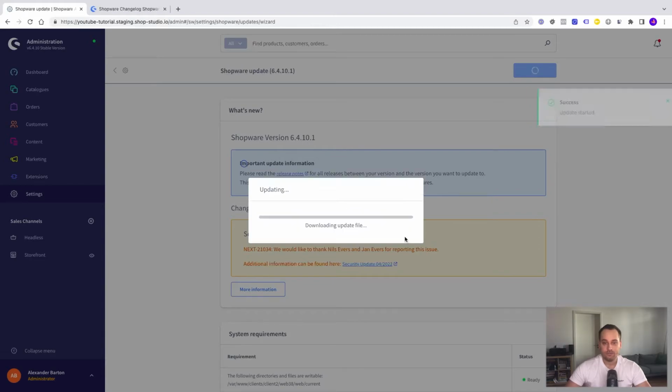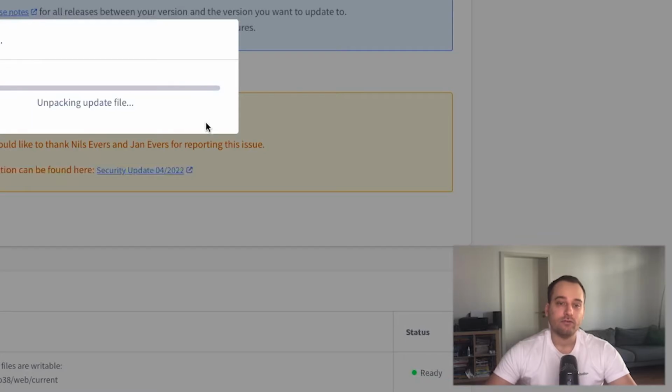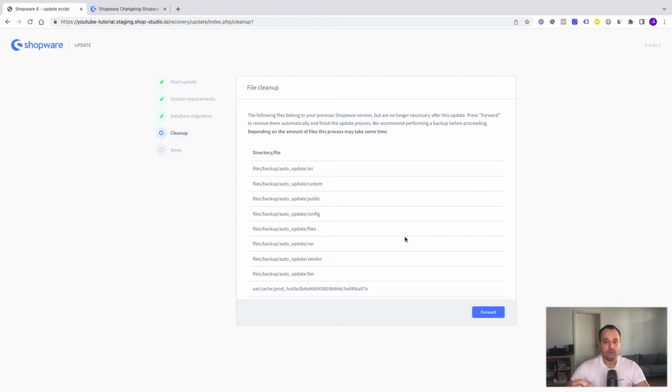Very important. And now I just click install, and we have to wait a little bit until everything is ready for the next step. All right, we are now in the file cleanup step, and there's nothing special about the step. We can just see that Shopware wants to clean some old files because they are not needed anymore. We just click on the button forward.